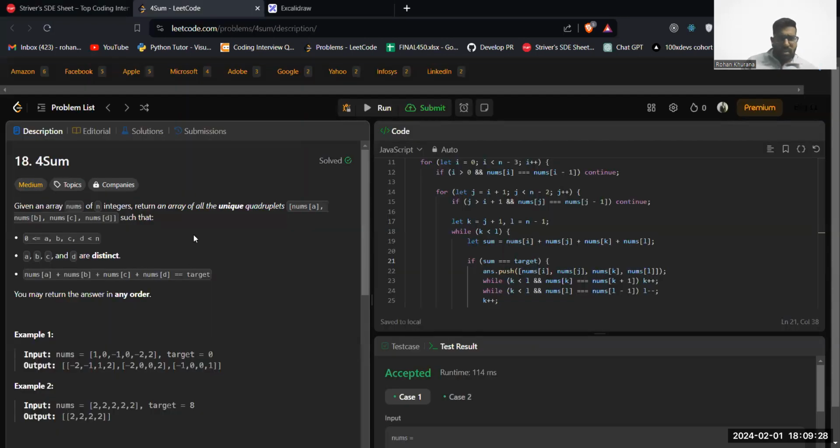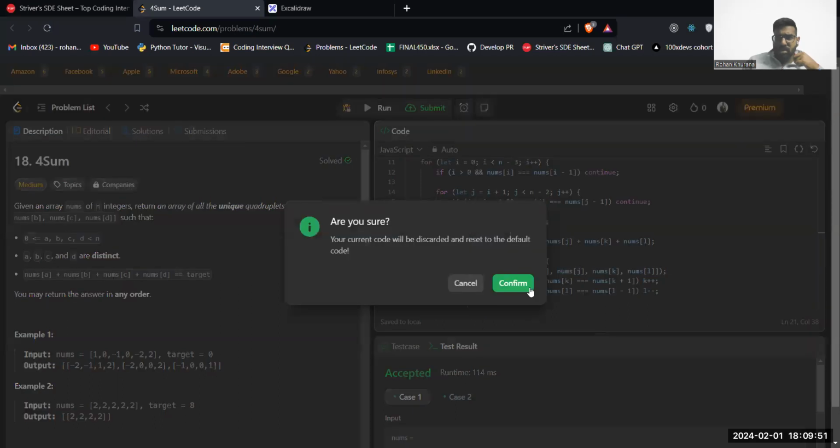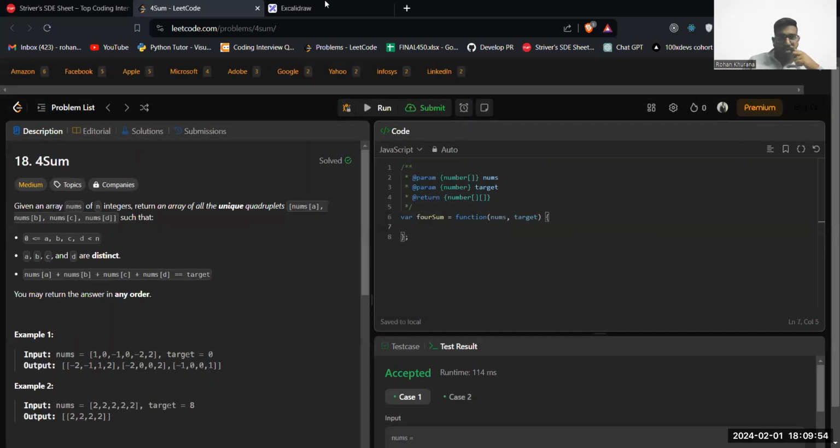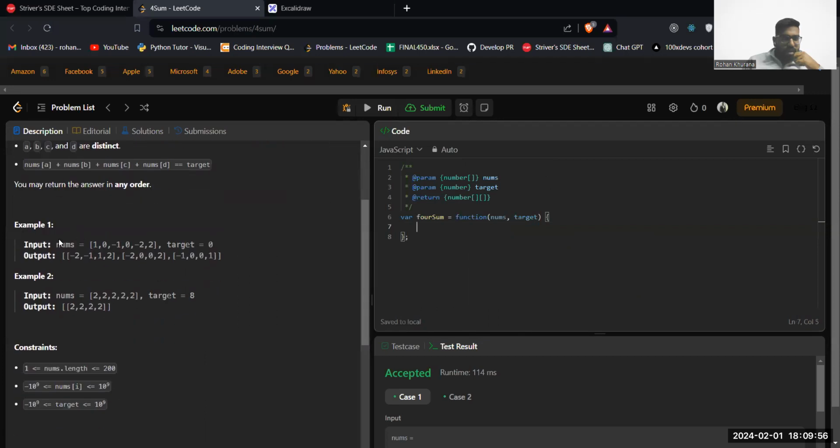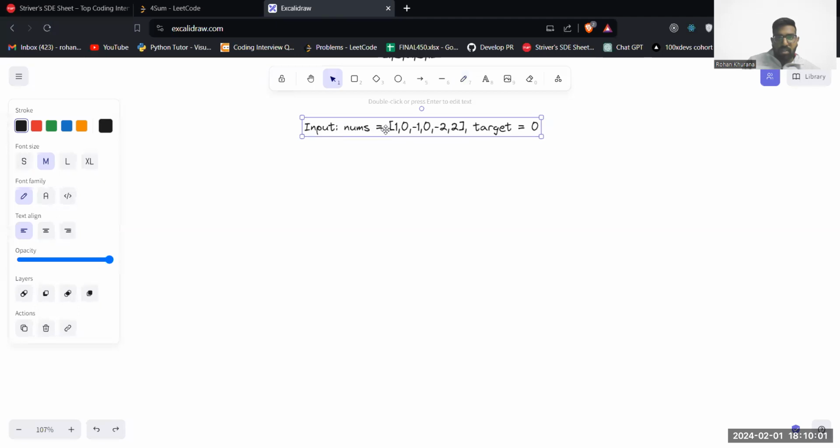This is how the question says: given an array of n integers, return an array of all unique quadruplets nums[a], nums[b], nums[c], and nums[d], such that a, b, c, and d are distinct. All four things should sum up to the target, and you may return the answer in any order. I was just solving it before, so let's try this out first. This is the input and this is the target. Let me copy it and paste it here.